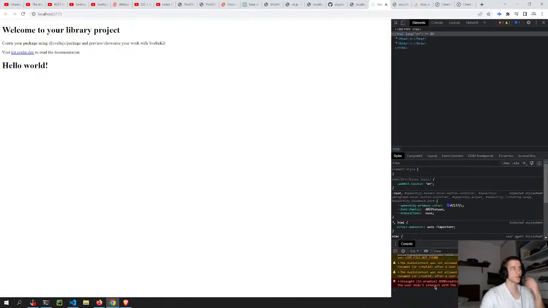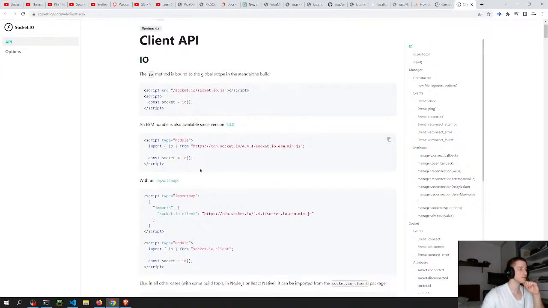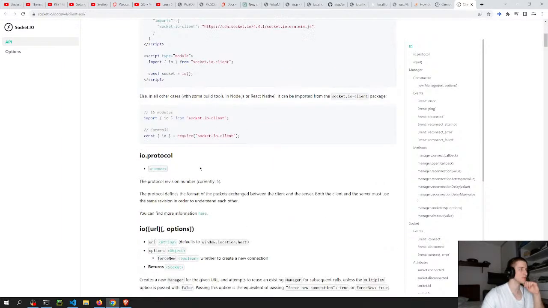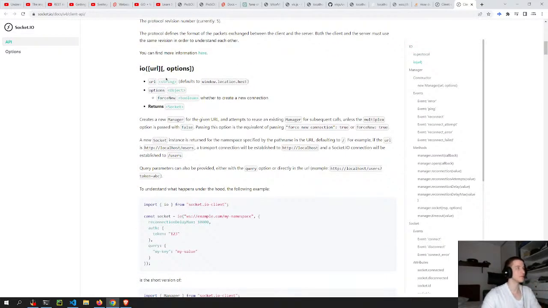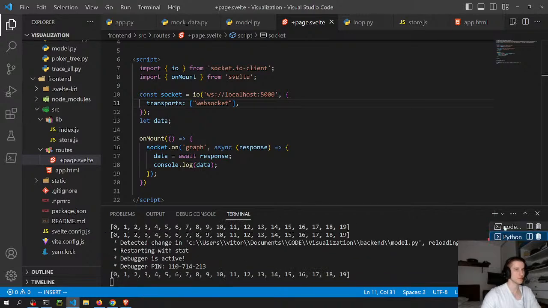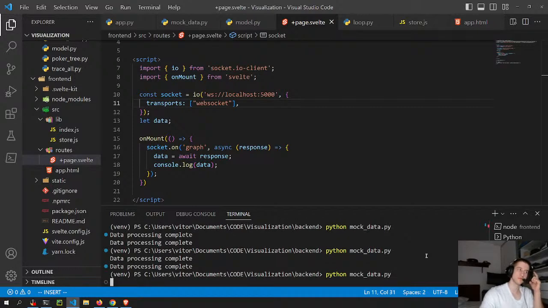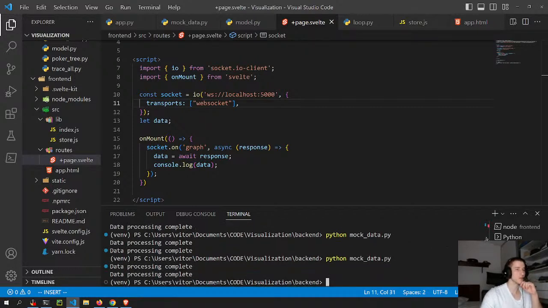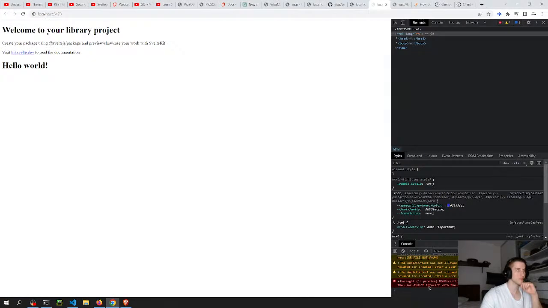Yeah, but now I'm not receiving anything here again. So what could be the problem? It should be console logging the data, this data that I receive here on the browser when I send.